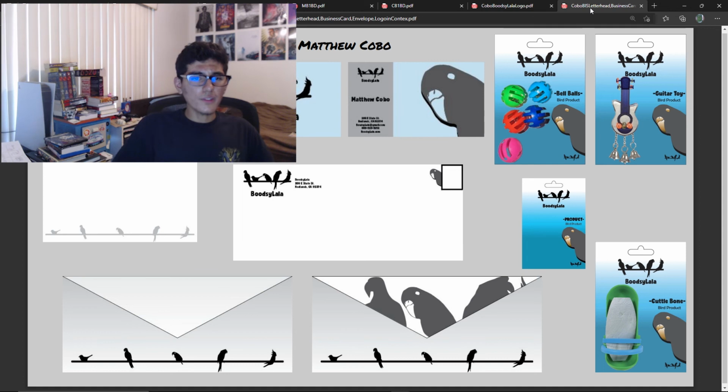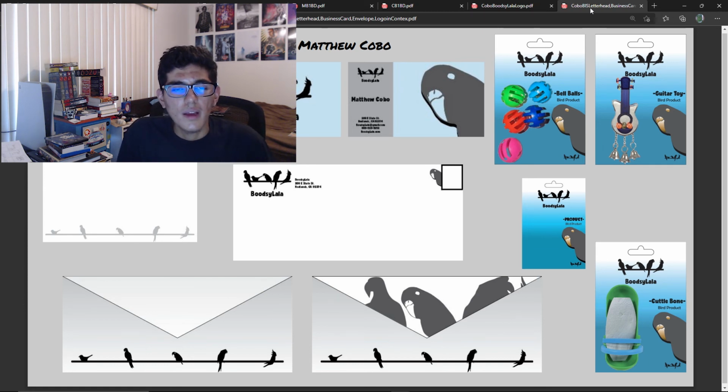So there's a logo in the top left. There's the random address that I gave in the writer. I think it's a random bird shop somewhere in Redlands, but there is the bird head on the right of the letterhead, and there is the stick with all the birds at the bottom. I think that was a really cool thing I just randomly came up with.